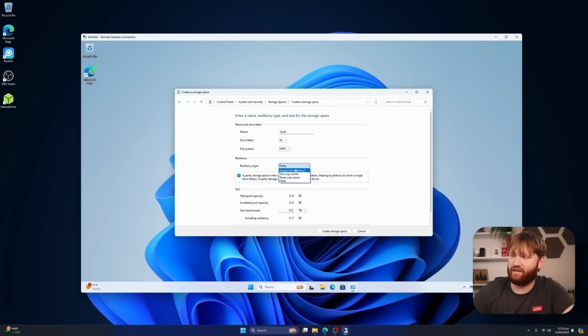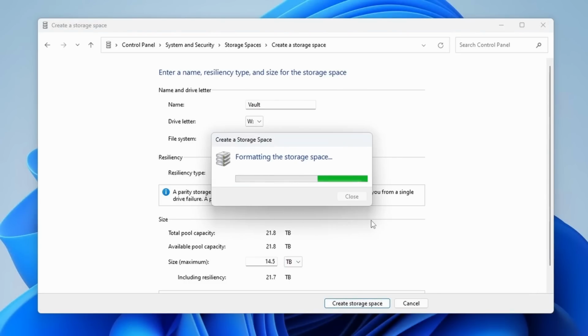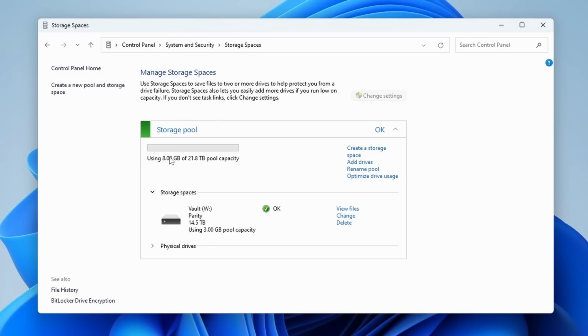Do note that if you pick one of these, it's going to determine how much storage you get. So for example, the 3-way mirror is only going to give us 2 of the drives of available storage, which is just under 8 terabytes. Simple is going to give us a whole 21, but if a drive fails, you're screwed. I, again, like to go with parity, gives us 14 terabytes. That should be good to go. So I'm going to hit create the storage space, and it's going to go ahead and do that. And now we can see here it is created.